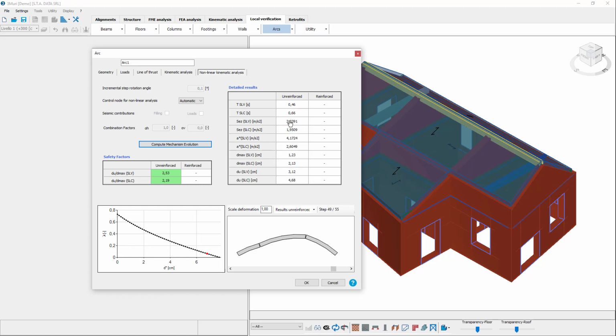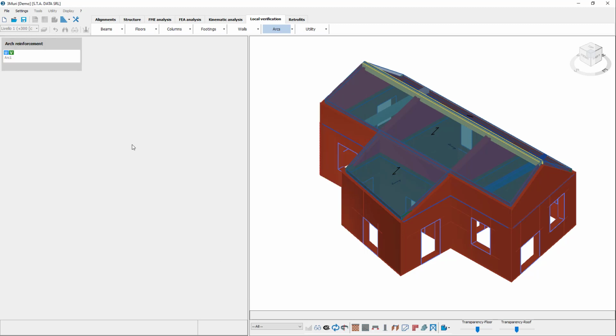As we see here, we have the option of introducing reinforcements to compare how they're going to impact the design and the safety factor of our masonry arch. Once we finish with our input, we just go ahead and click OK, and our calculation is going to be saved within the model.